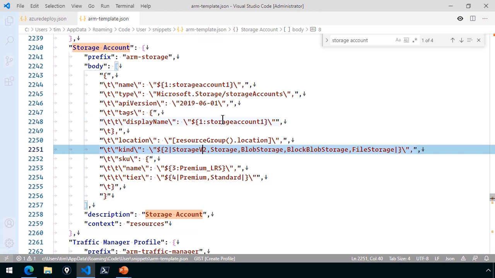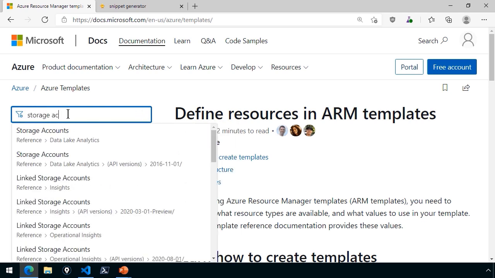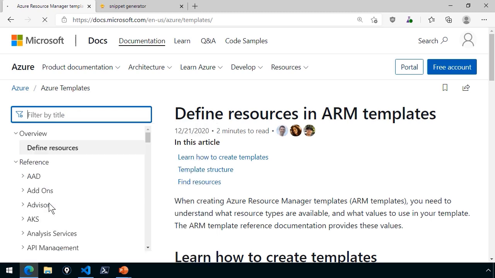Remember, this is defining a storage account. So this means when you trigger the snippet and hit tab, you'll see in VS Code a drop-down list that shows you those options. Now, how do you know what the options are? Remember, in a previous lesson, I gave you a link to the ARM template resource definitions. And so on this page, we can do a search. We can filter for storage accounts and go to the canonical storage accounts definition.